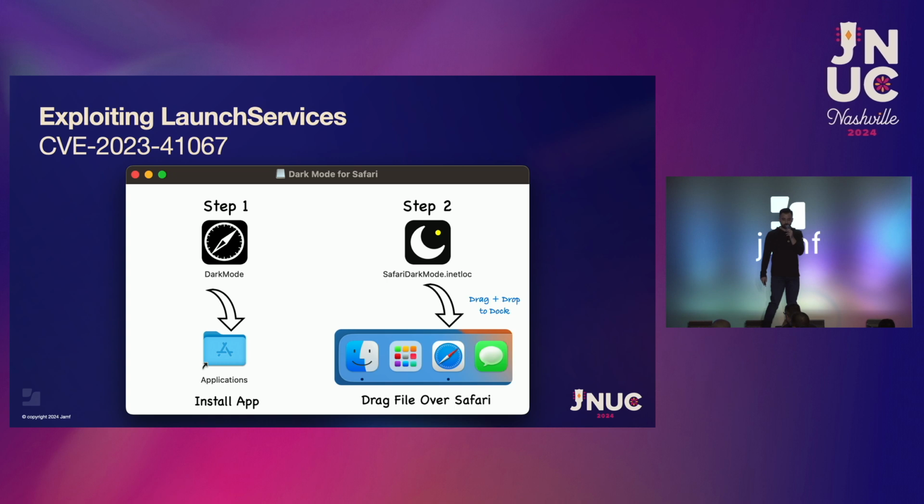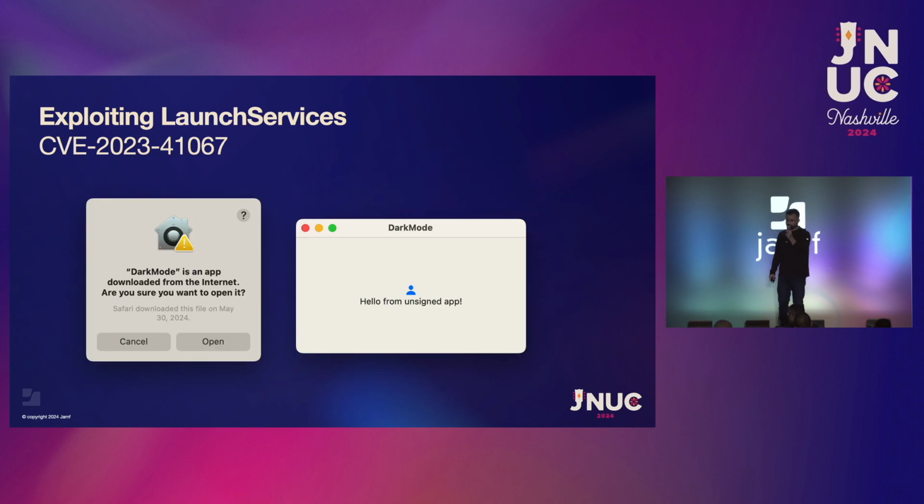But we were determined. We wanted to find a different way to leverage this. So we decided to create this disk image. So it's a slightly different approach. And this actually involves taking our unsigned application dark mode, placing it in the applications folder, but this time we have that same shortcut file, and you can now drag and drop it over an icon in the dock. So you can use, I don't know, applications that exist in the dock like Safari, Notes, Mail, and you'll get that same prompt as we've seen here.